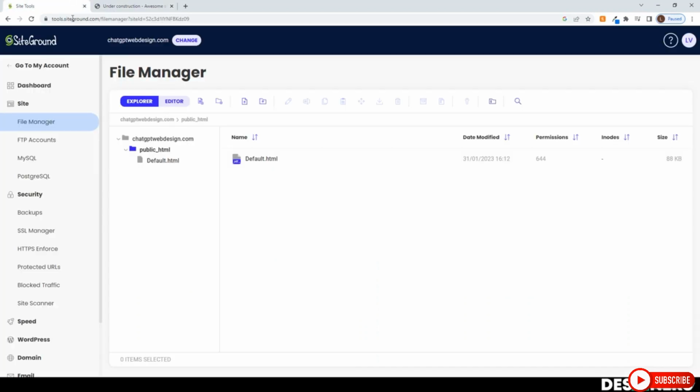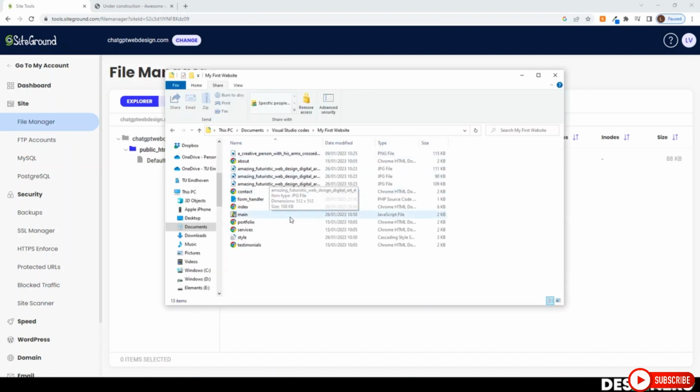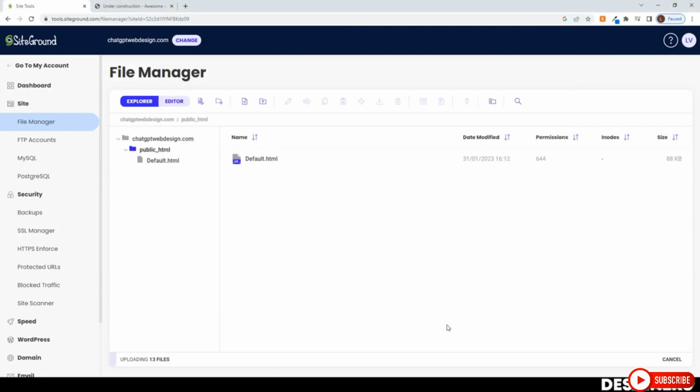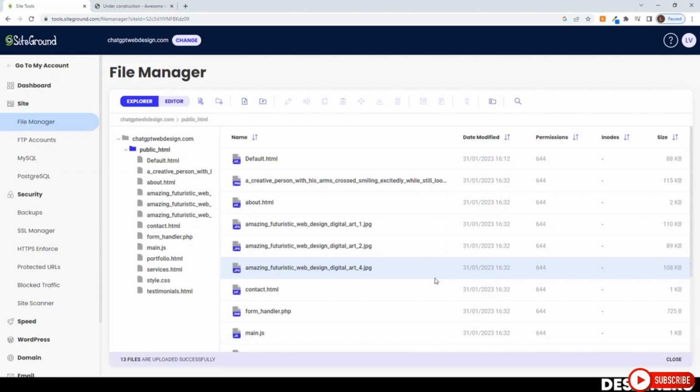So let's go to SiteGround, and now to get the website that we made in Visual Studio Code in here, we can just paste all the files in our Visual Studio Code folder in here. So right here I have all those files, and let's drag them all into that public HTML folder on SiteGround. And there we go, 13 files uploaded successfully.